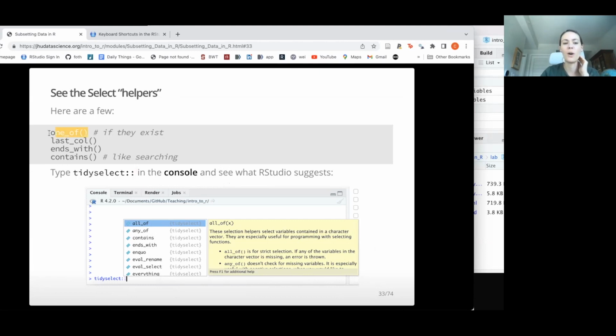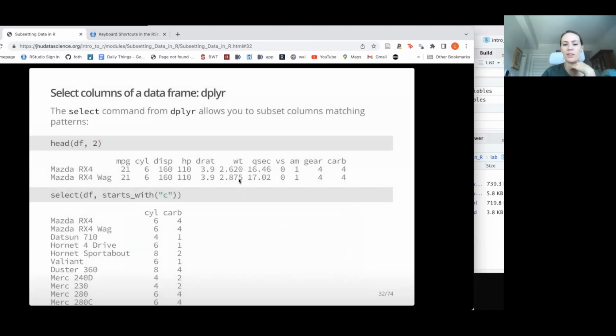One of is if it exists, basically. That one's a little more complicated, so don't worry too much about that one. Say you want the last column, or you want the column to end with something. We had starts with, and contains is probably the most useful, I think, as well. It's just, does it contain some pattern? For example, we could do, does it contain a T? Then it would get these two.